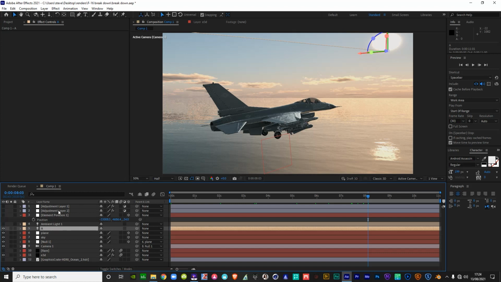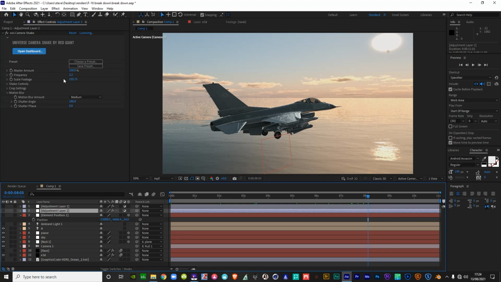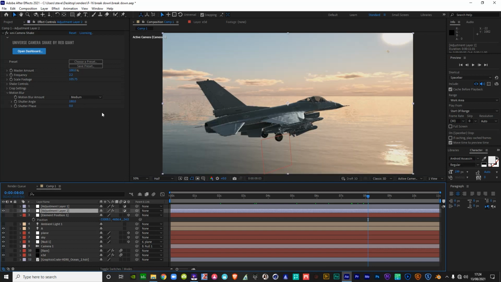I've also got on adjustment layer 2 a camera shake. Now I've just used one by Red Giant Universe. Production Crate have got their own, which is fantastic. For some reason mine is not installed properly on here, so I've got that for a bit of camera shake. It's set to basically a handheld.